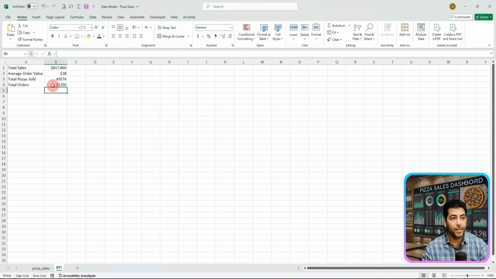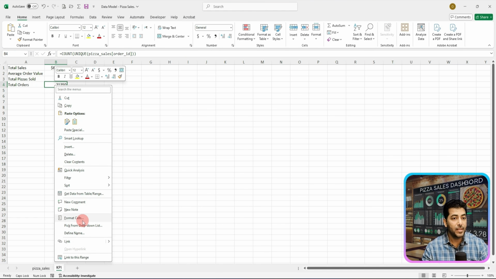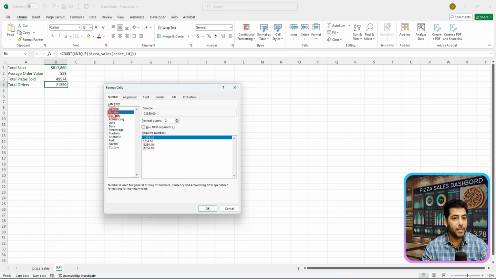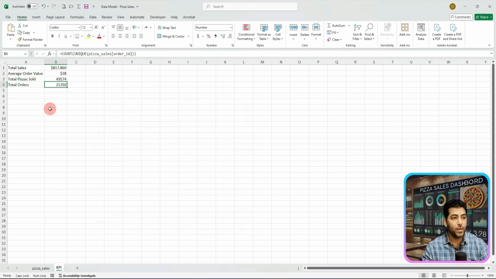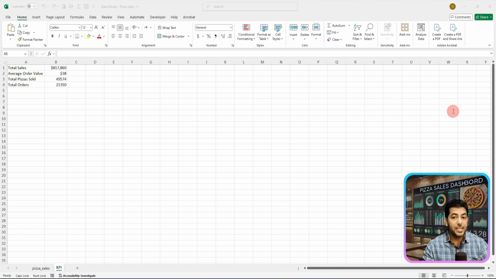Again, we're going to format the output as a number. Select Format Cells, then select Number. Make sure to set the decimal places to 0 and click OK. Now let's move on to our final KPI, the average pizzas per order. This KPI reveals the typical size of an order, helping you identify trends in customer purchasing behavior. To set this up, we label the KPI by typing average pizzas per order.